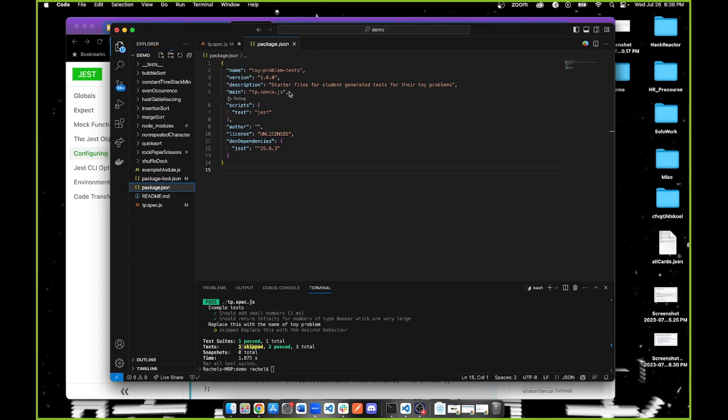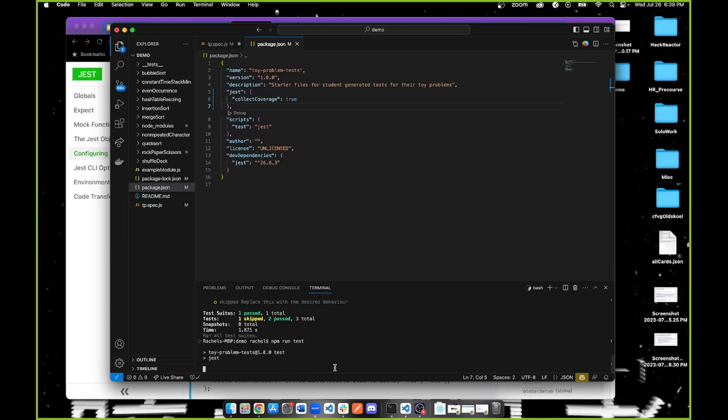And right now it's grabbing the toy problem spec.js. Let me turn some things off. I am a little laggy. And like they were saying, you can just say jest and add your configurations. Collect coverage, true. We'll add a comma after this. We'll save that. And just for fun, running the same test again, you will notice a new report that represents code coverage.